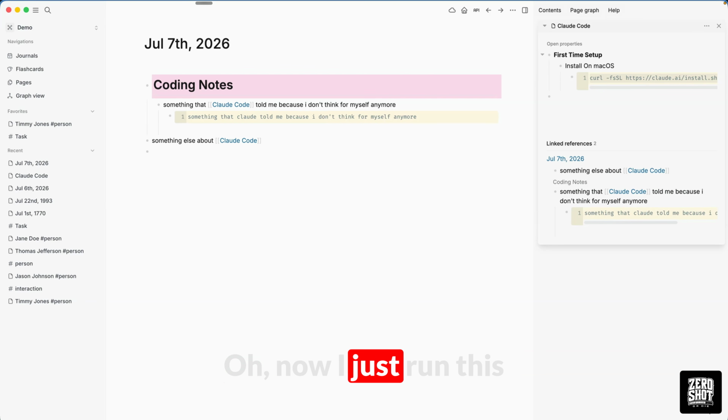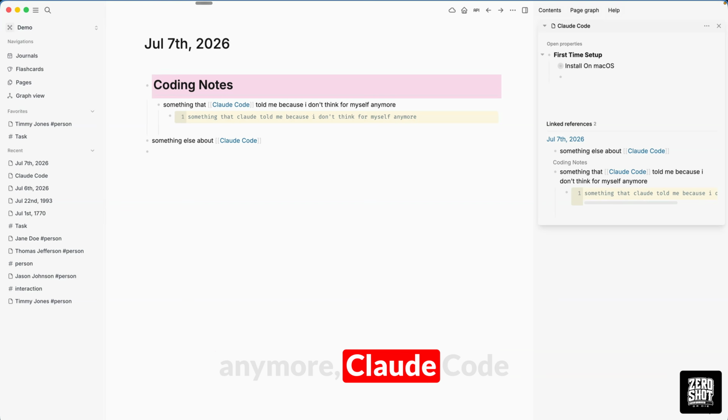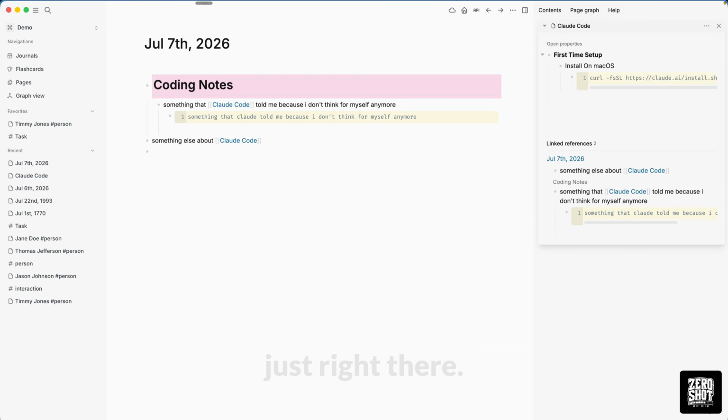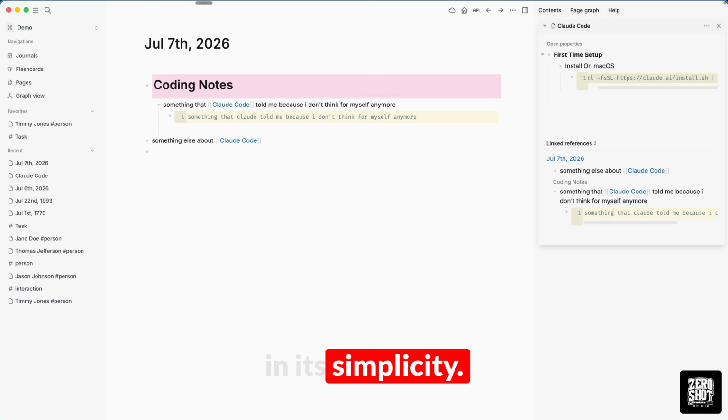Oh, now I just run this in my terminal and I got Claude Code. Awesome. Now I don't have to think about it. Now I don't have to Google Claude Code install anymore. The command is just right there. Stupid, simple example, but awesome in its simplicity.